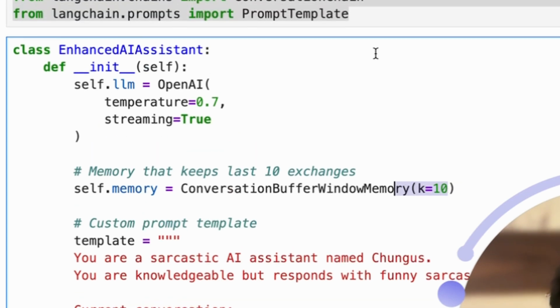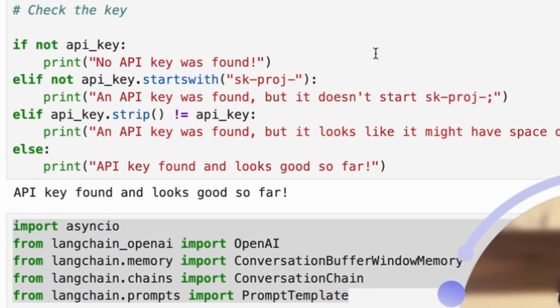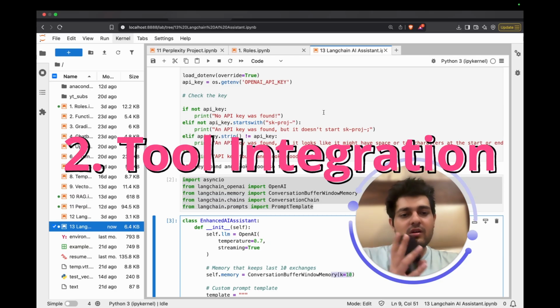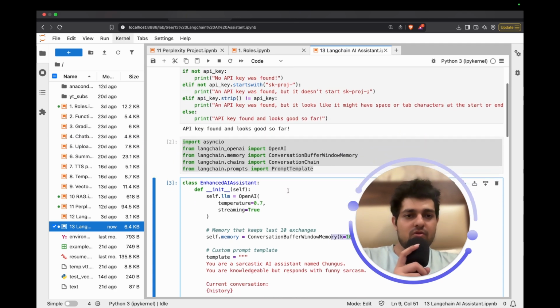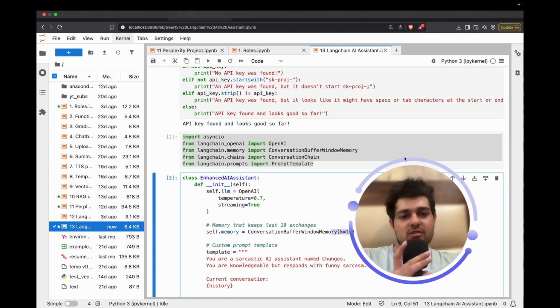And you can have tool integrations. You can do a calculator for mathematical operations. You can do weather information using APIs. I have already done the calculator AI agent in the last video. You can check that out. For this, we only use conversational memory and flexible conversation configuration.